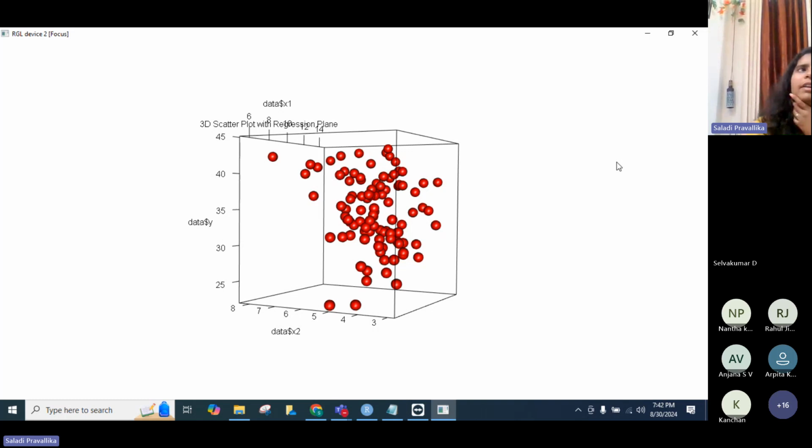Okay. When we are having just one independent and one dependent variable, it is just a 2D plot. We are just having a single line. Now, since we are having more than one independent variable, we are not going to have just a single line. We are going to have a regression plane. A complete plane will be there. Okay.